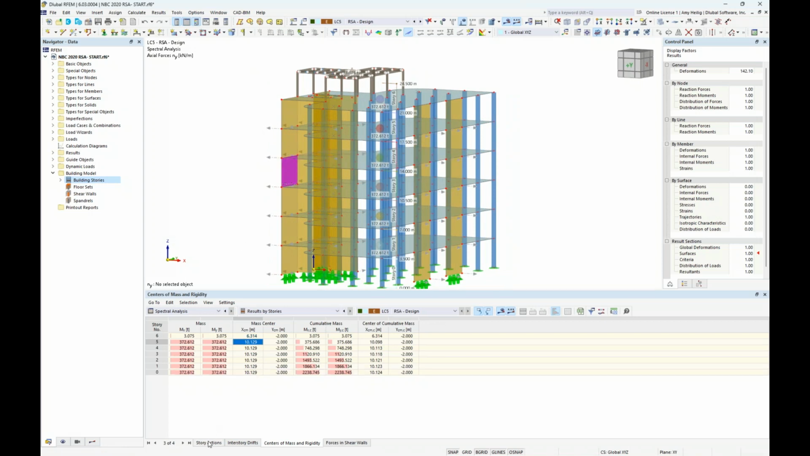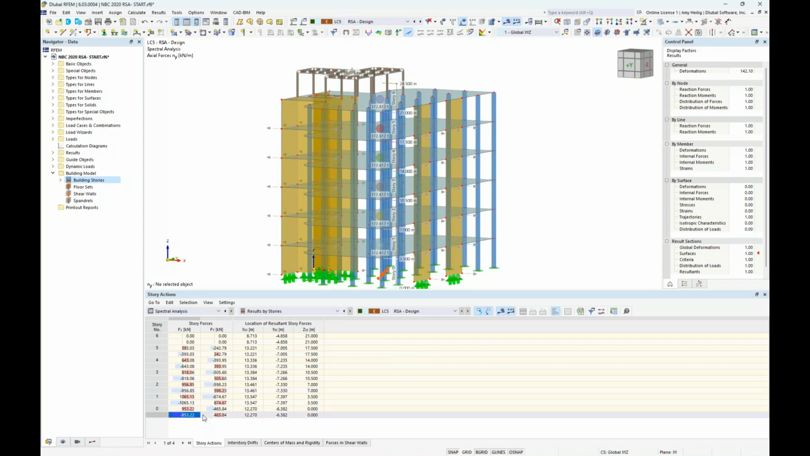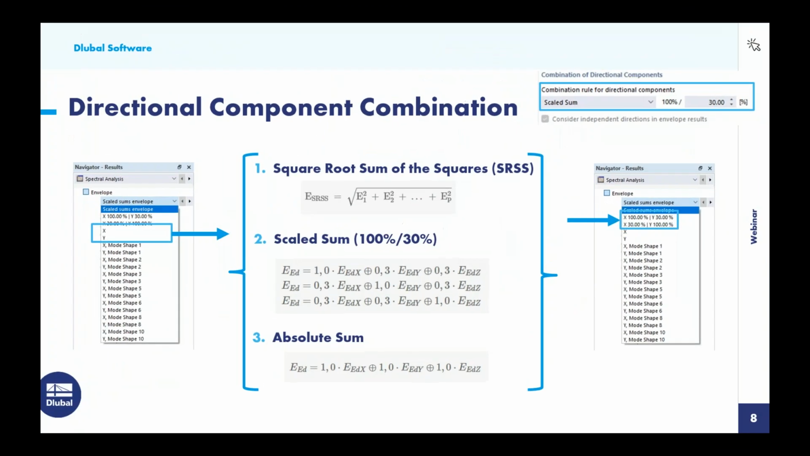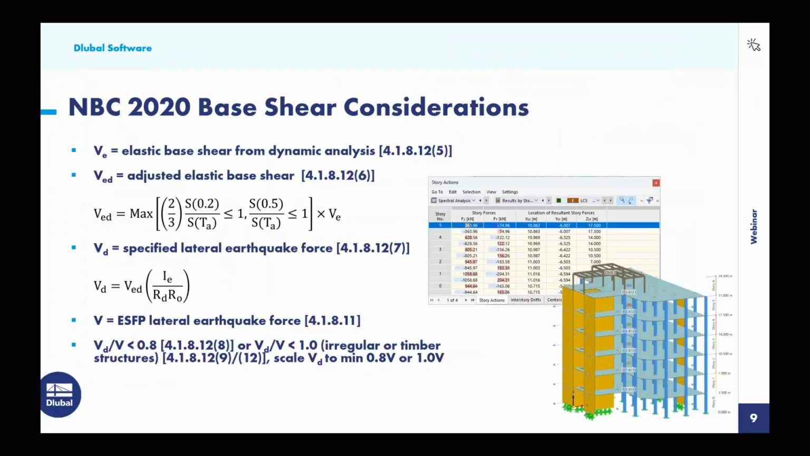So going back to the base shear, I want to switch back over to the PowerPoint to explain the requirements from the NBC 2020 when we are talking about base shear. So let us begin with just a basic overview of some of the shear variables that are defined within the NBC. And we begin here in Article 4.1.8.12.5, where we can see that the elastic base shear from the dynamic analysis is denoted here with V sub E. So this is purely the base shear with no factors applied to it.